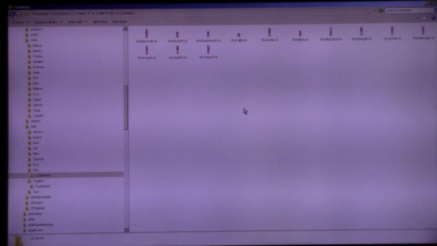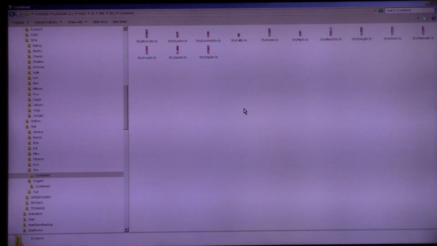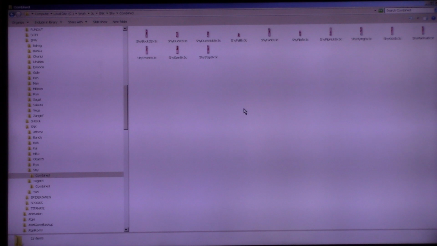After all her graphics are in the game, after all Chun-Li's graphics and all of Terry Bogard's moves are in the game, then I'm going to see if there's any room left for extra characters. I'm hoping there will be, but I'm not really sure because these take up quite a bit of space.